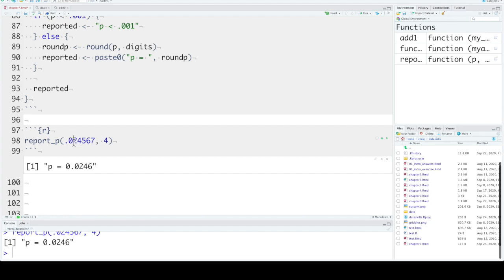How about a p-value that's smaller than 0.001? Let's test that out. Great. In the next section, we'll talk a bit about what happens if you try to put in a letter for the p-value. How do we write warnings and errors for our functions to make sure that they're a bit more foolproof?